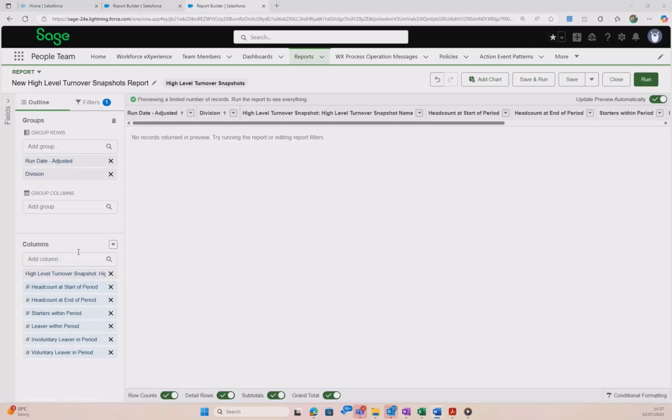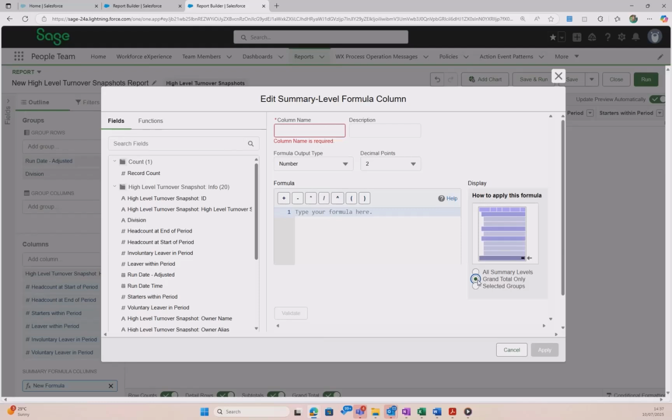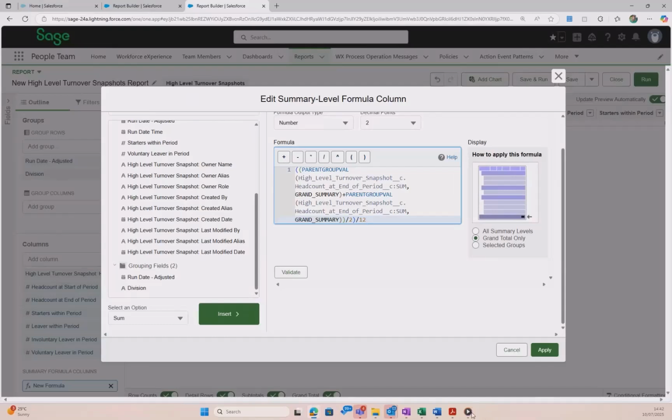And then what I need to do is add some formula fields to the actual report. So next to columns, you've got this drop down arrow here. Click on that and do add summary formula. Now for this report, I want to show the total turnover overall. So for that, any formulas, I need to select this option, grand total only. And then I'm just going to pull over the formulas I've got in my guide. So the first one is average headcount total. So I'm just going to pull that over and pop that down there.